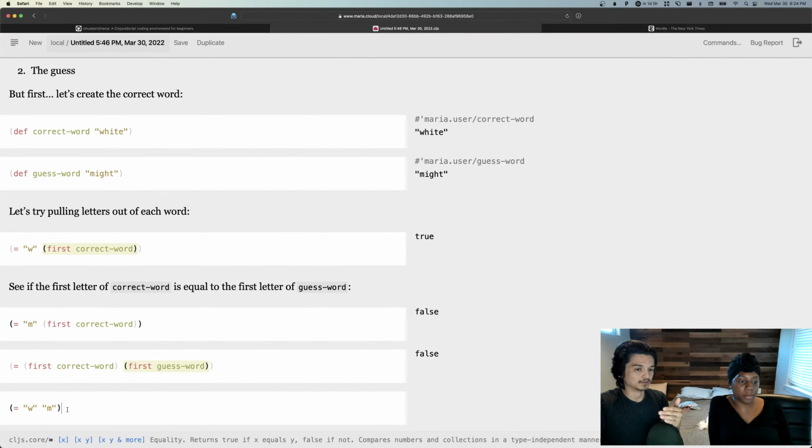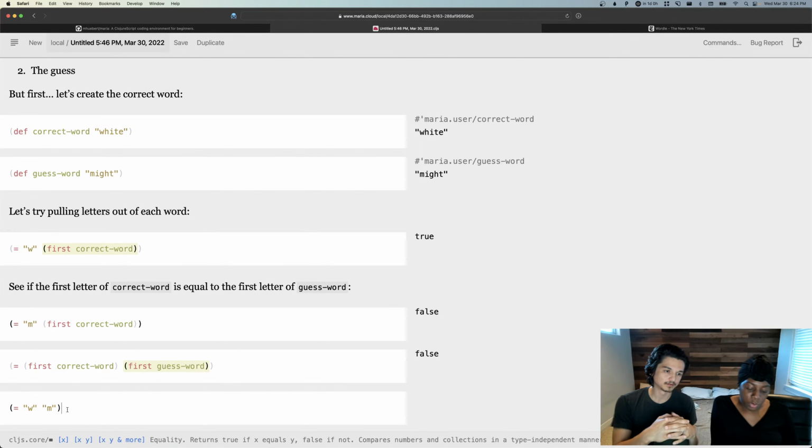Okay. So now it has this thing, and it's saying, okay, Clojure sees a statement that says equal string W string M, and then it's like, okay, how am I going to turn this into something? It's going to compare these two, and then it's just going to poop out the answer. And there it is. False. Yeah. Good.